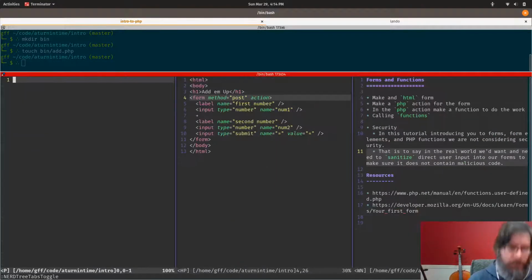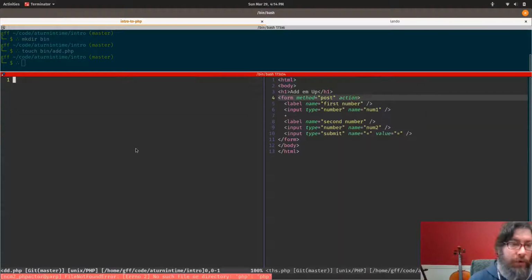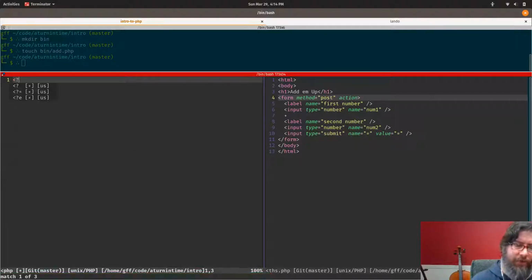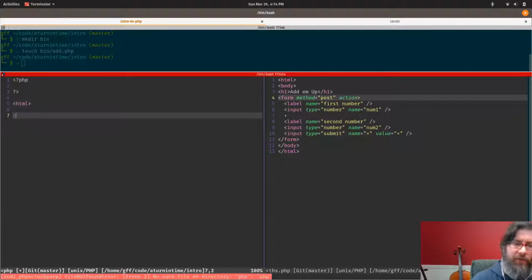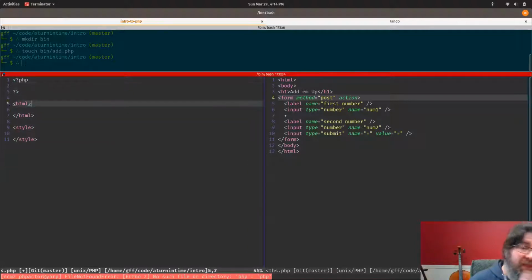I'm going to close down the notes. We have a little bit more room to view our code. And what this is going to be is it's going to process our data for us. So we're going to open it up with a PHP tag, close our PHP tag. We're going to have some HTML in here to display to the user. And we'll introduce you to some CSS, some styling. So what we've got right now is a PHP block, an HTML block, and a style block.